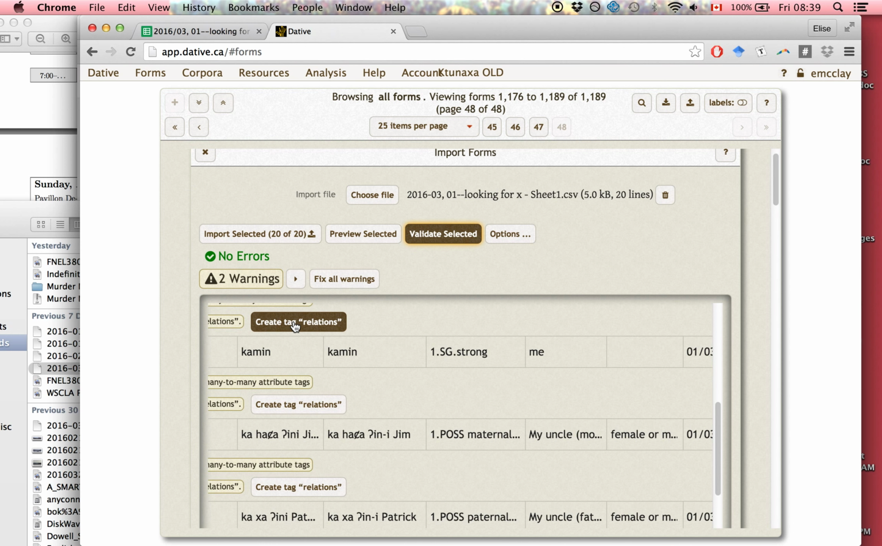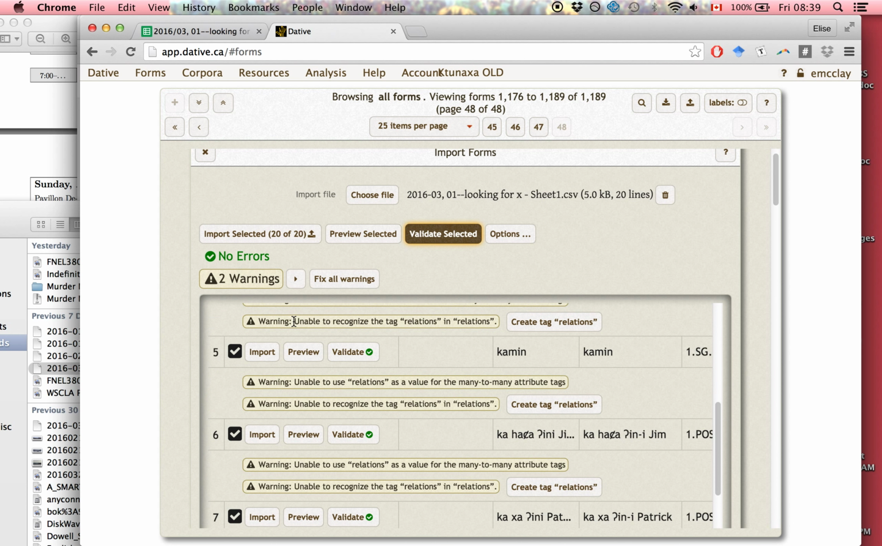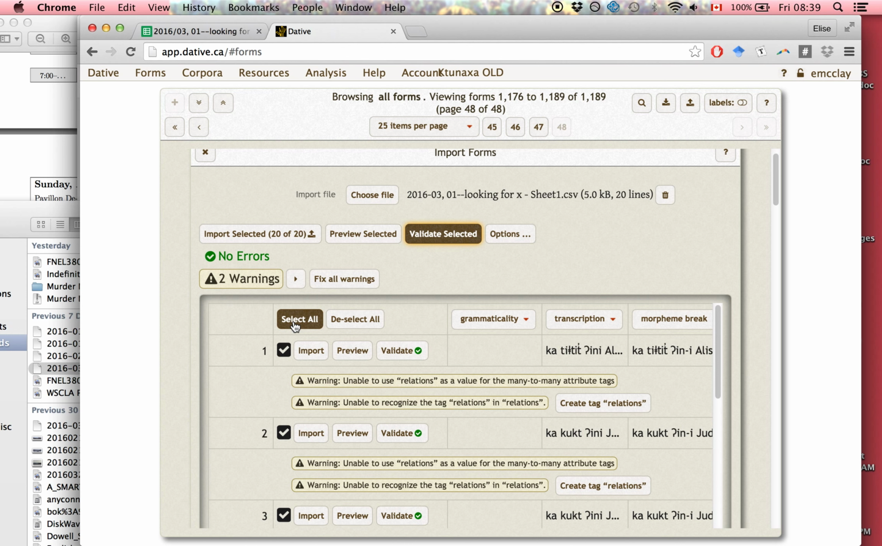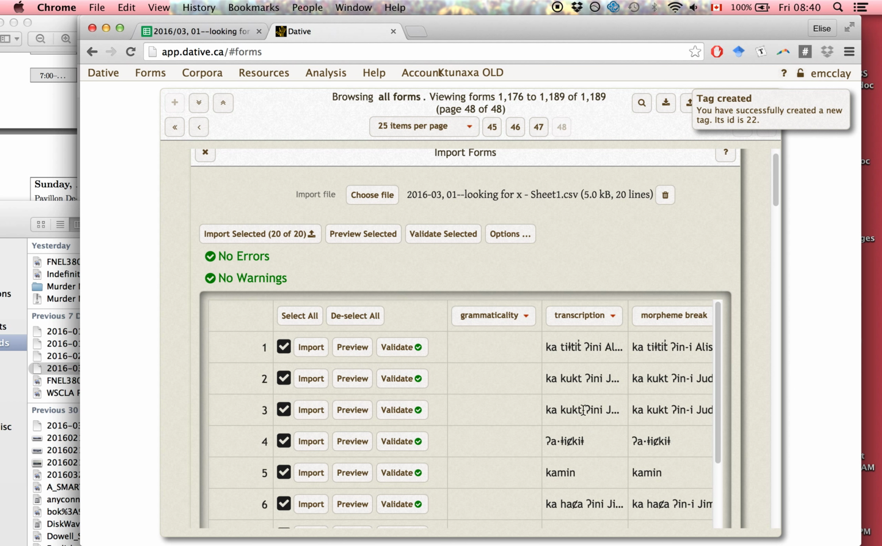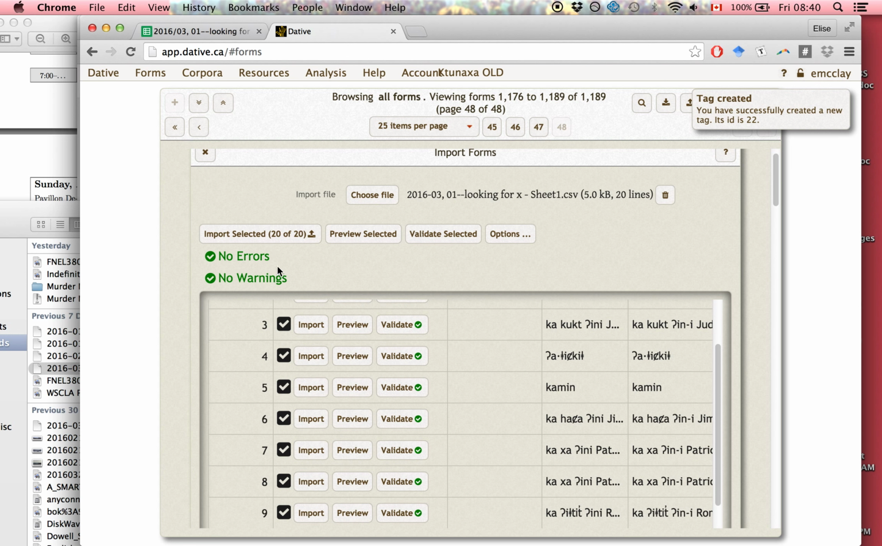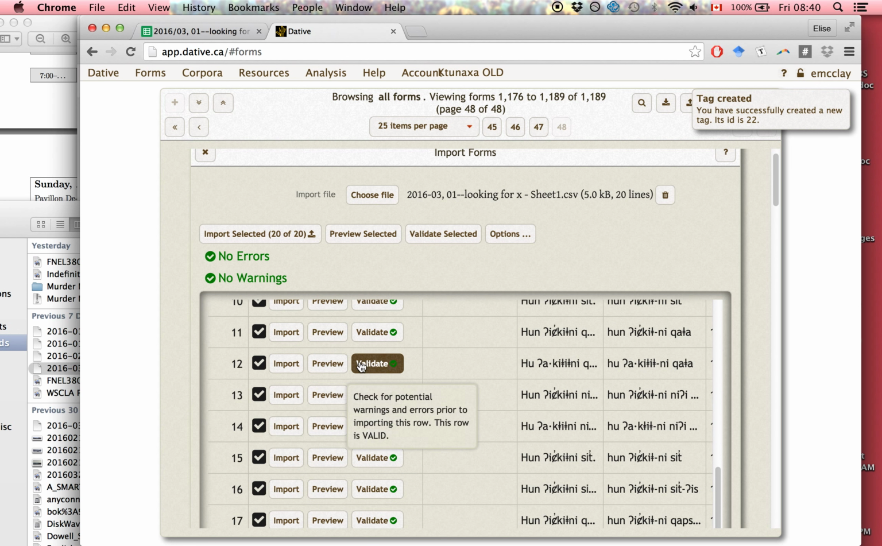Validate selected means it'll check all of my fields, and it says that I haven't yet created the tag relations. So I can do that really quickly in here. Alright, and now that's cleared me of errors and warnings. It is perfect and innocent.